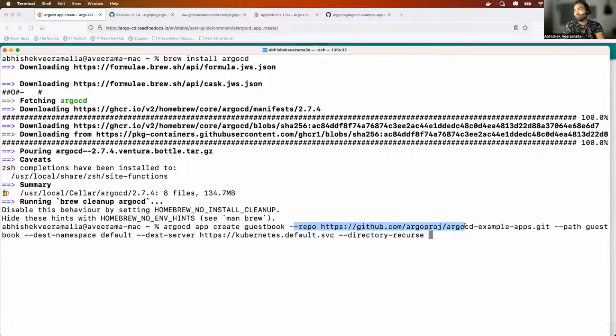What is the path of the repository? In the UI, we provided the path of the folder as guestbook. What is the destination namespace? I'm providing default. And what is your target cluster? The Kubernetes cluster. So the same thing that we provided through the UI, I'm just providing through the CLI.